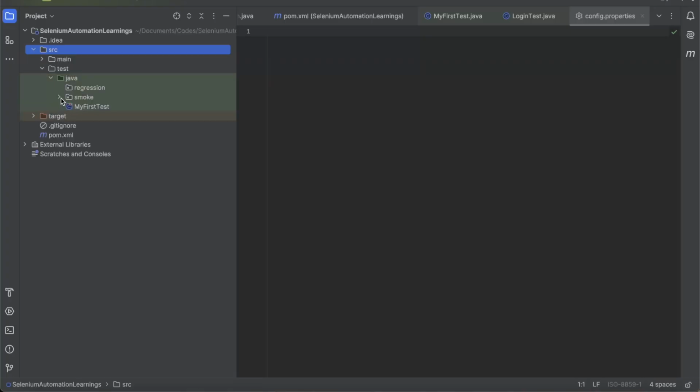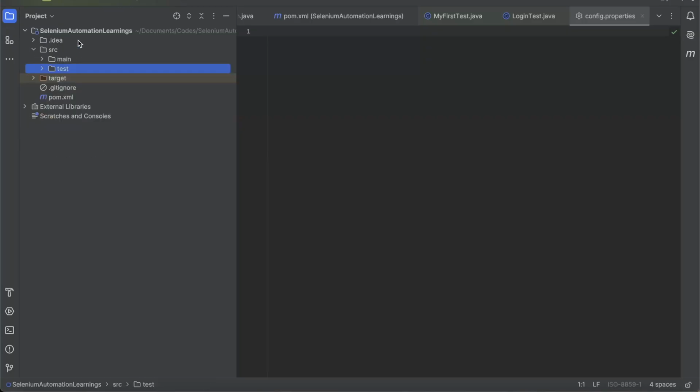Under test, we have just created two folders, regression and smoke, where we are going to write our runner files, and with the help of these runner files we will be able to run everything that is there in our src main Java, all the classes.